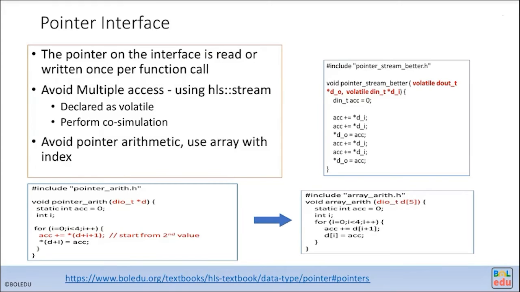Here let's talk about the pointer interface. Make sure the pointer on the interface is read or written once per function call. If the pointer is used for multiple accesses, then you had better use a stream.